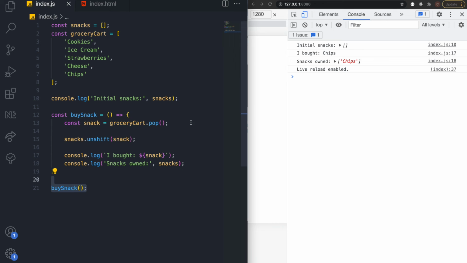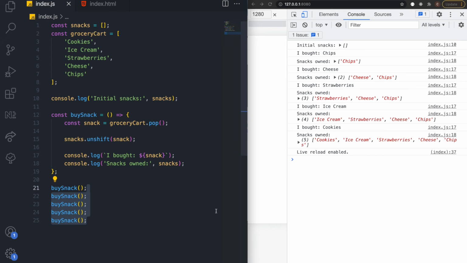After saving that, notice in the console we get chips, since we popped that off the end of the cart array. Also note that chips is now in the snack array. And if we buy a few more snacks and save that, we can see that each time we call buySnack, we're getting the last snack in the cart array. And we can see that by the order in which we see these snacks. So chips, cheese, strawberries, and it's going backwards from the end of the cart array.